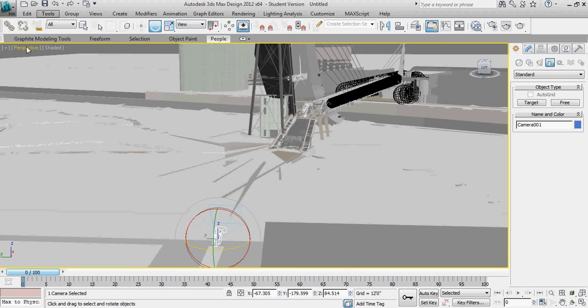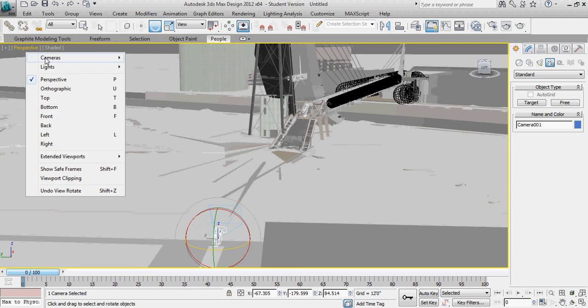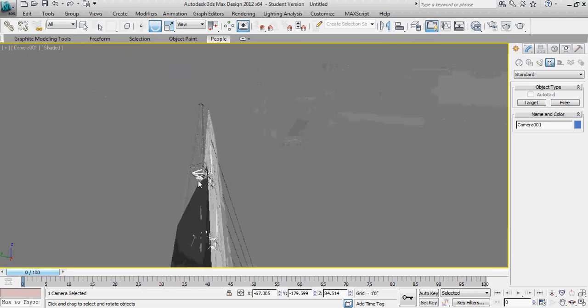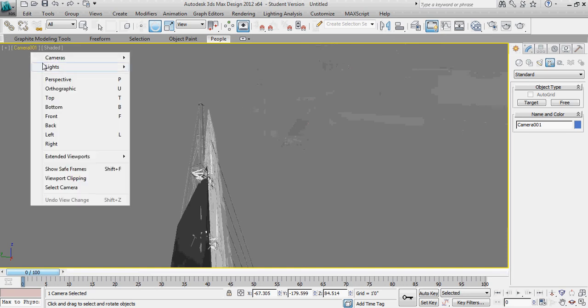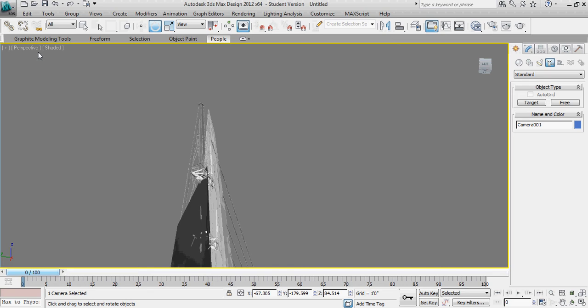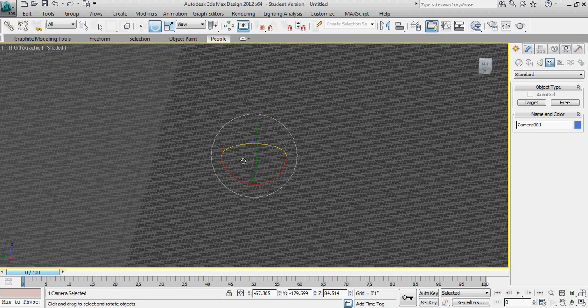And if we go up here to Perspective, we'll click on Cameras, and this new camera that we've created, Camera 001. Now you can see we're looking at the top of this object. Let's say I want a little bit more. So what I'm going to do is go back to Perspective. There we go. And it's going to drag me into the middle of nowhere.